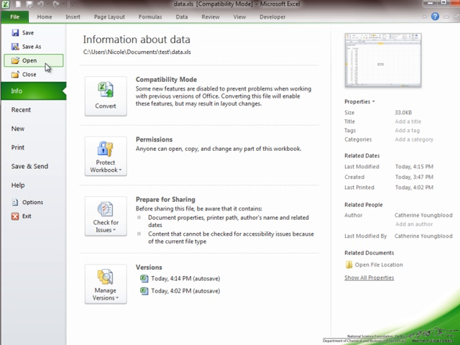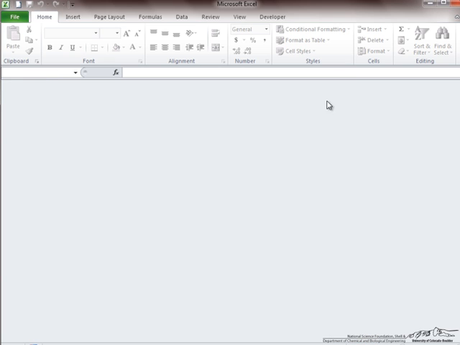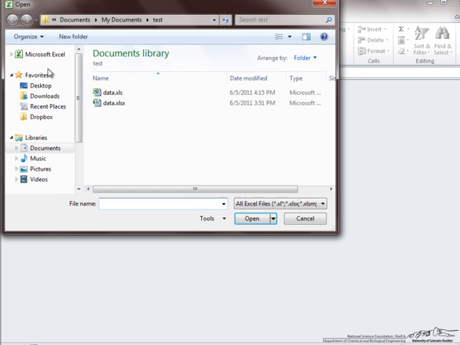Back in the File menu, the next two options are Open and Close. Close will simply close the current workbook but leave Microsoft Excel open. As you can see, there is no longer a workbook available here. Open will allow you to open up a previously saved workbook, and in the current folder there are two workbooks, both named Data with different file types. One of them is the old file type that can be used with any version of Excel, and the other one is the new file type that can only be used in Excel 2010. I'm not going to open these right now.